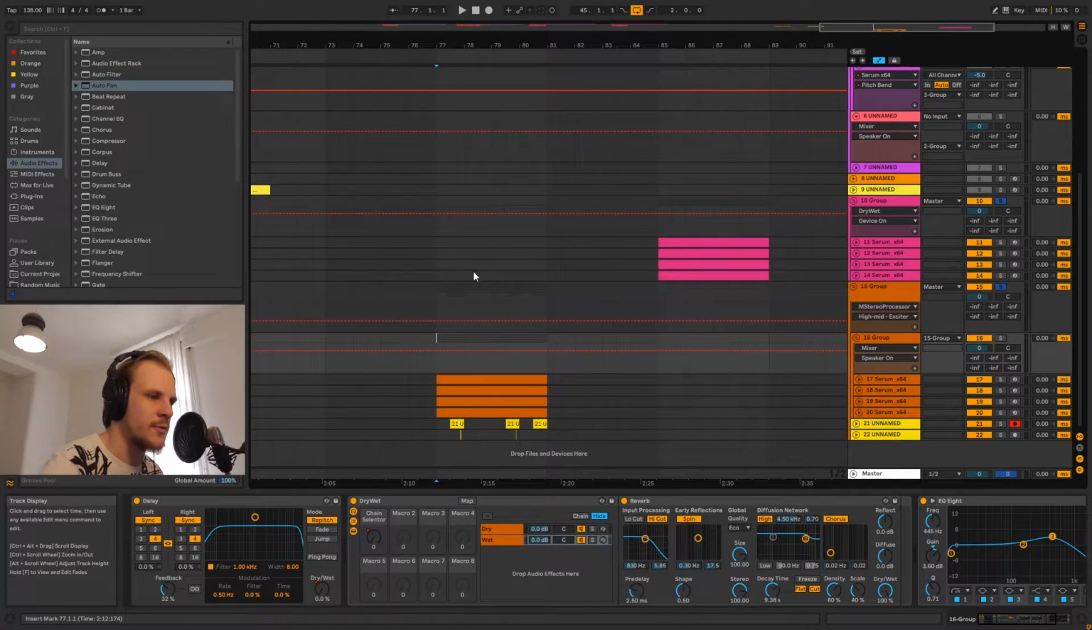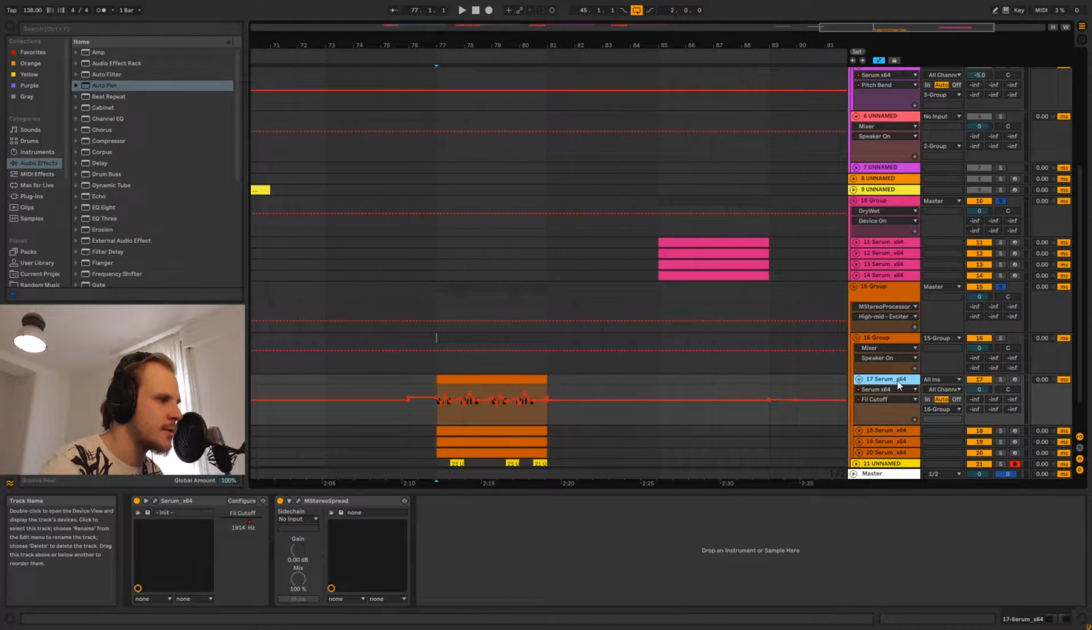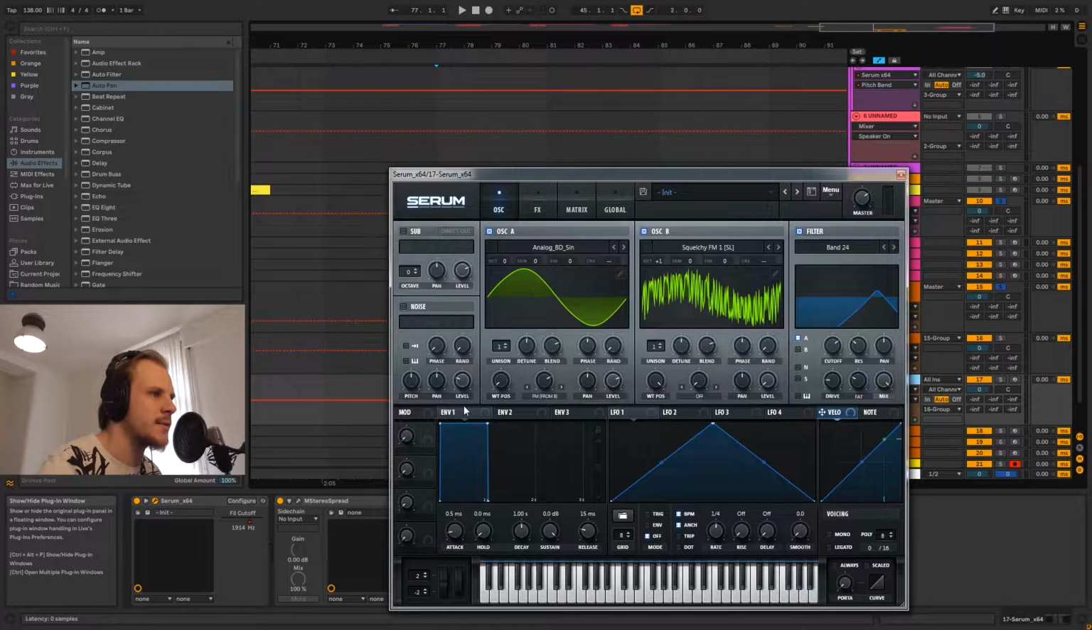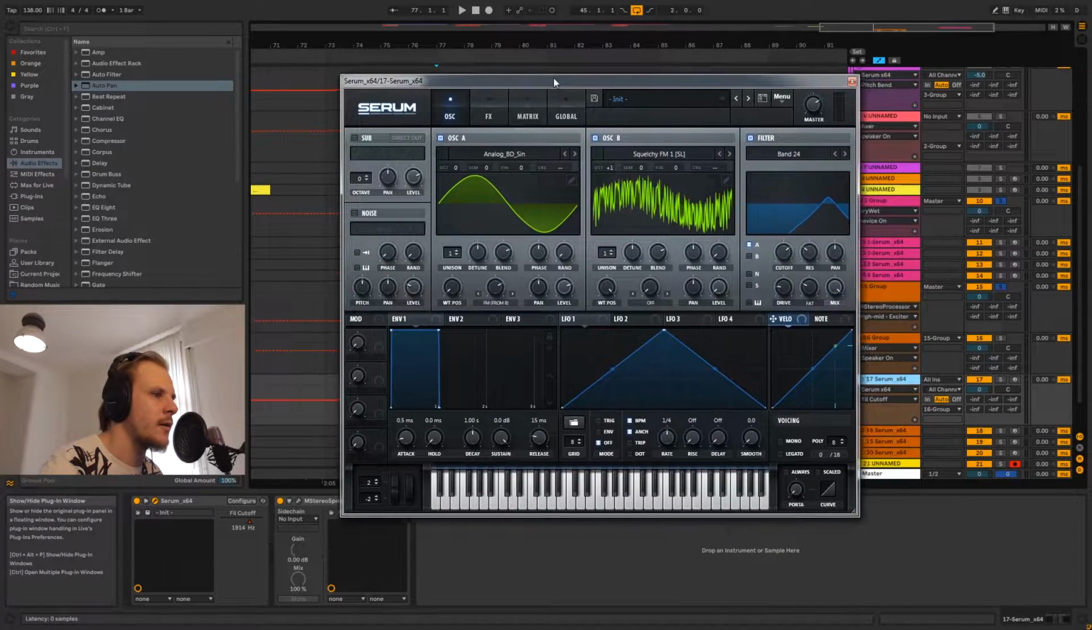Let's go into the first one here. This is the one that's a little bit more interesting because there's a little bit more stuff going on. But we start off with a main lead sound. And now, as you can see, there's not really much going on in terms of post-processing here. It's just a Serum patch, which is a basic FM patch.